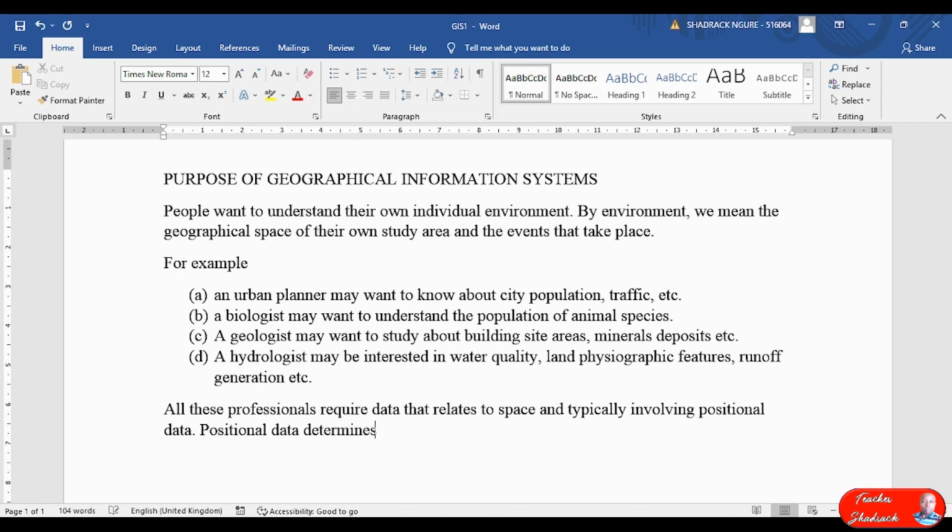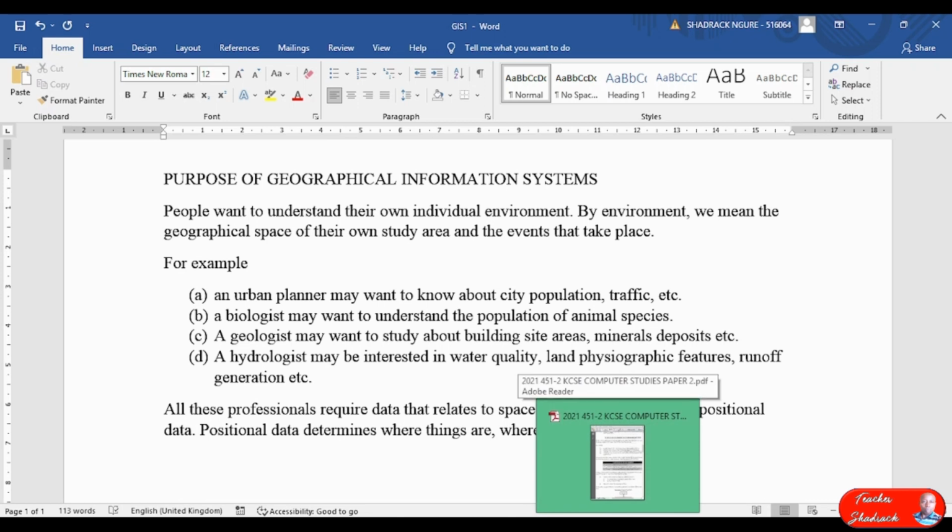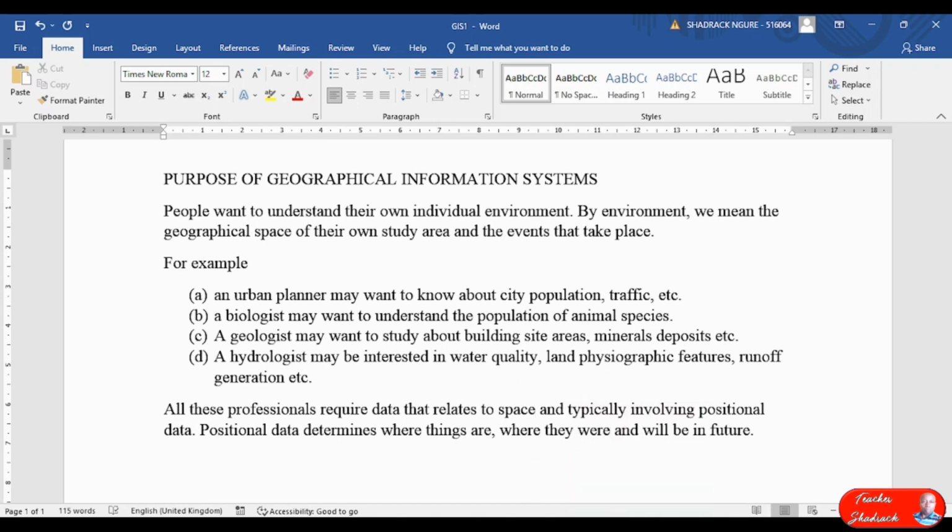determines where things are, where they will be in future. I have missed something there: where they will be in future, but I have not mentioned where they were, and where they will be in future. Yes, so that's another paragraph.